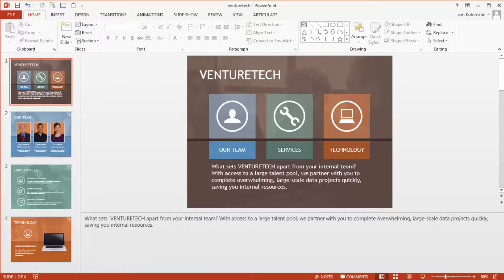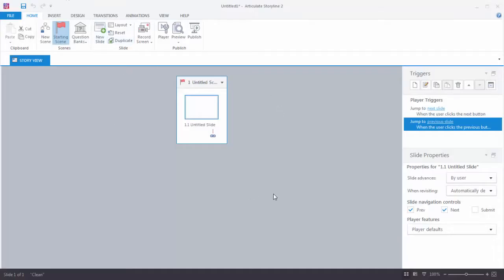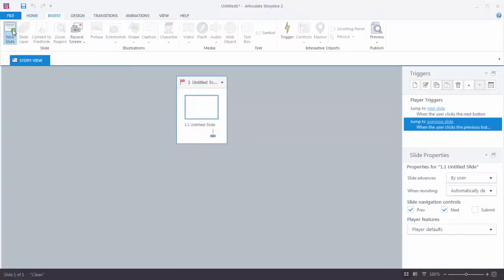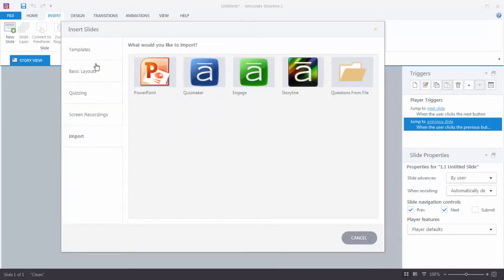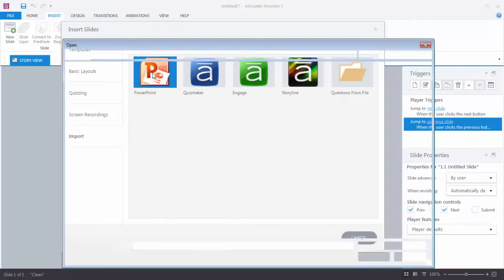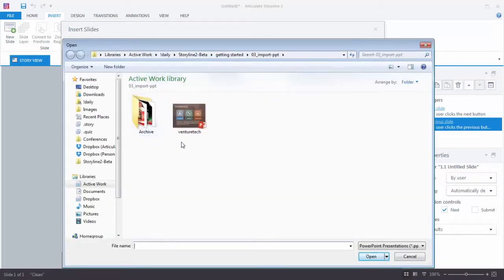So we're going to open up a Storyline project, and we just have a blank project. What we want to do is insert a slide. So let's go to Insert. We'll select New Slide, and you'll see that I have a few options. I can do templates, layouts, quiz questions, screen recordings. We're going to do Import and select the PowerPoint logo. And then just go ahead and locate the Venture Tech PowerPoint file in your Assets folder.